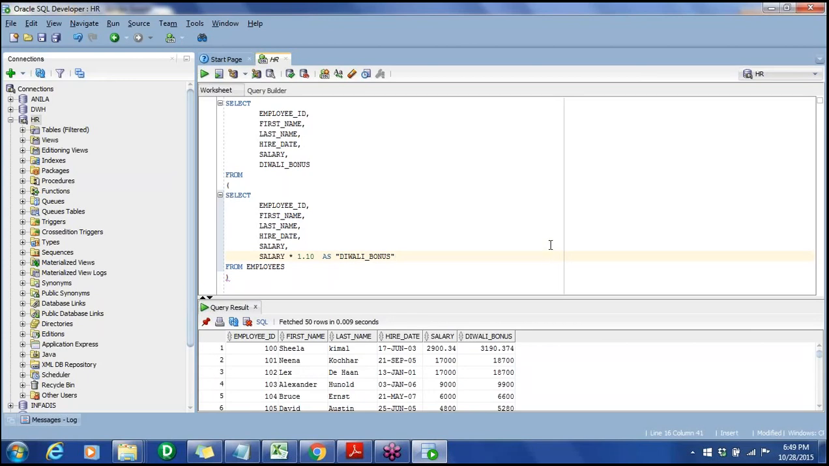Sure. In the second select, where we have the salary and Diwali bonus, if I have an A or B over there, I mean an alias for the whole select statement after the brackets, what does that exactly mean, and how would it really help me in having this in the outer query?